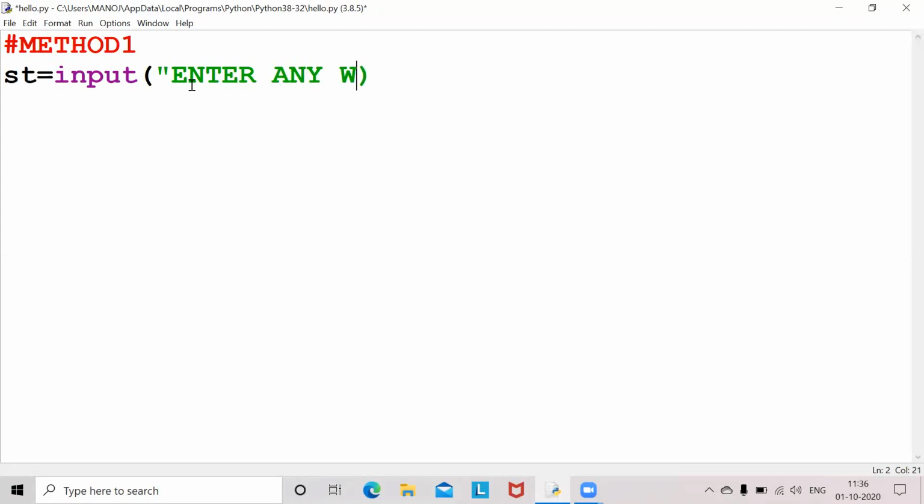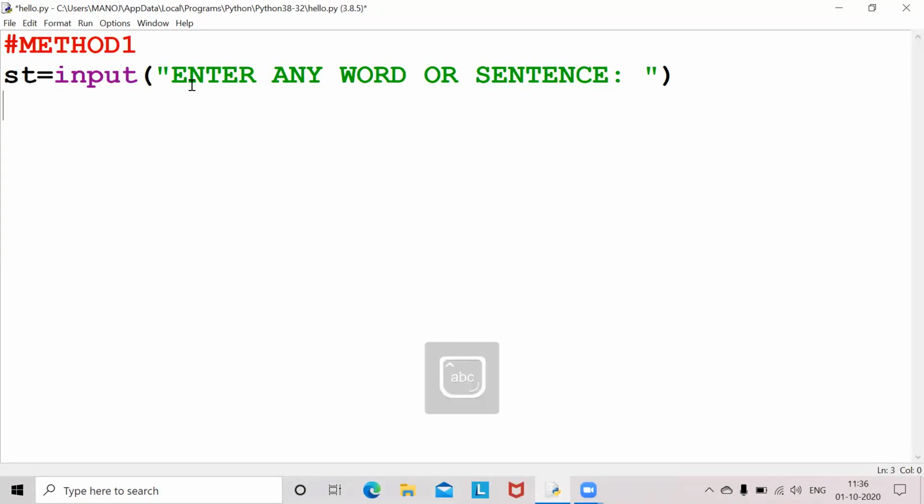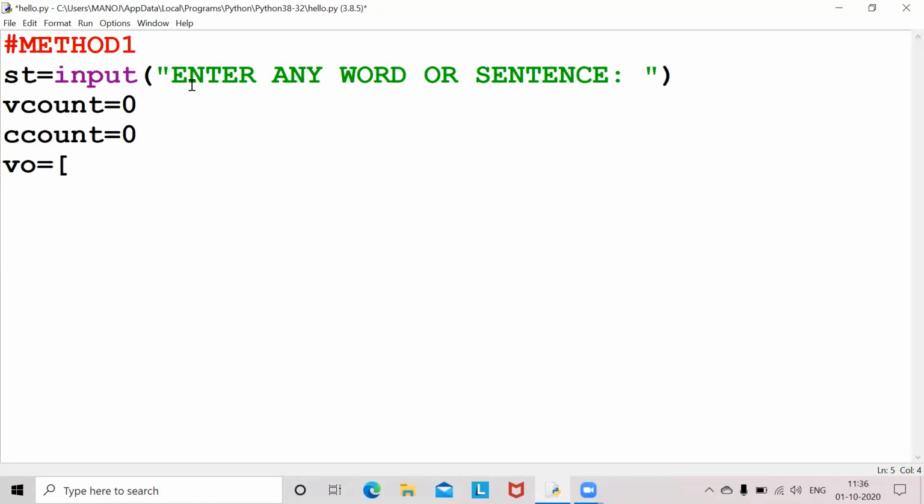Enter any word or sentence. This is the message I want to print. After that, v count is a variable, and I'm initializing its value to 0. v count is equal to 0. Now I'm taking a v naught is equal to, a list.